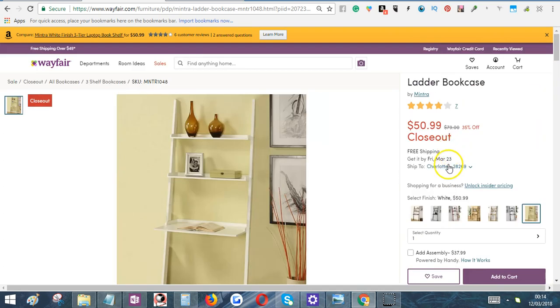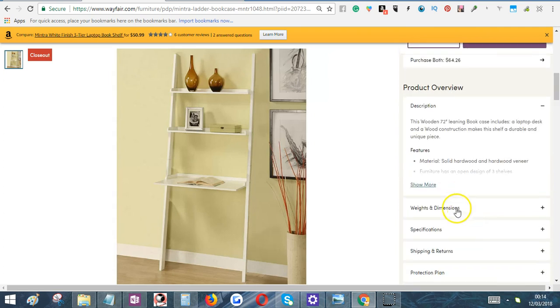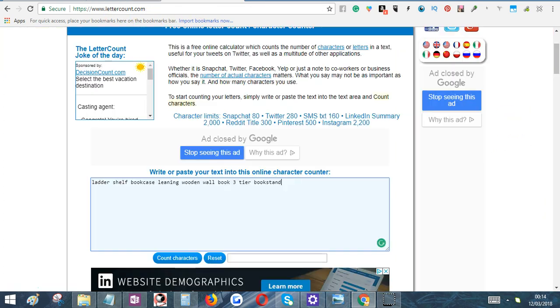Right, the other thing I'll look at is also the description. Do you know what? I hadn't noticed it's a laptop desk as well. That's definitely worth putting in. Laptop desk. Right. 75 characters. We need a couple more.